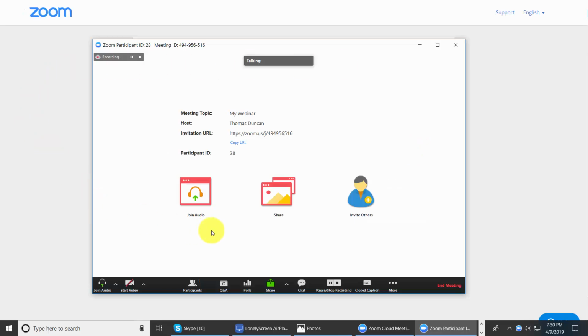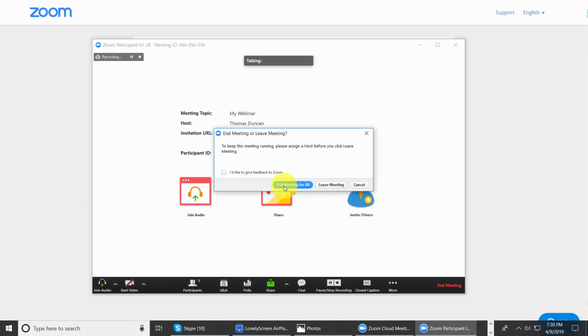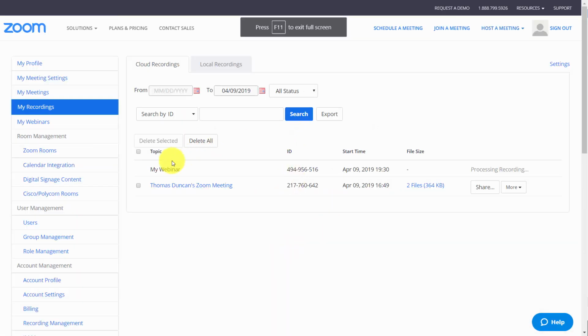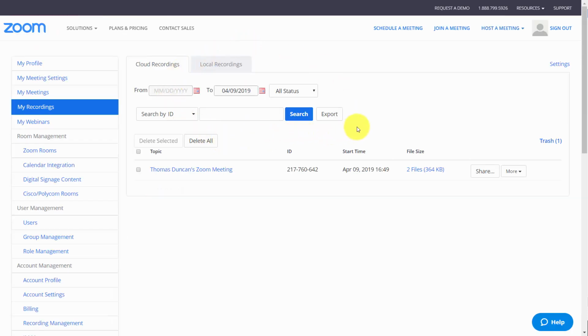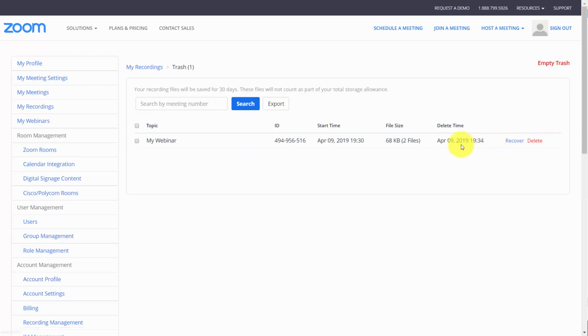And then once you conduct your webinar, you'll then click end meeting. You'll then end your meeting. Your webinar will then start processing inside of Zoom. Now, once the webinar has completed its processing, you'll see it in your YouTube channel. And because we set up the webinar to be automatically deleted, you'll no longer see it in your cloud recordings, you'll see it in your trash.